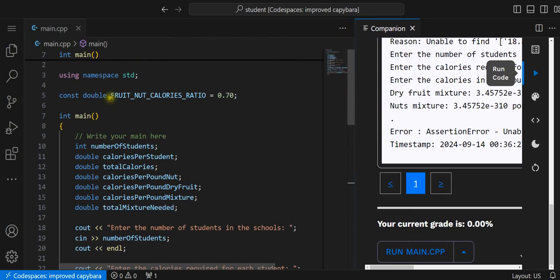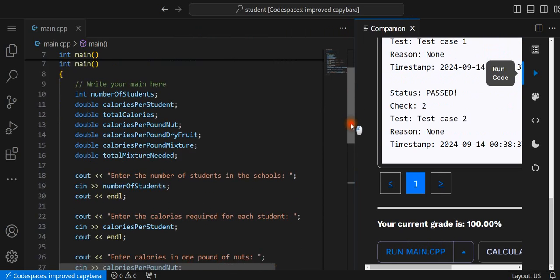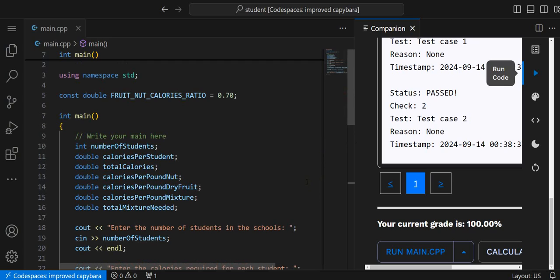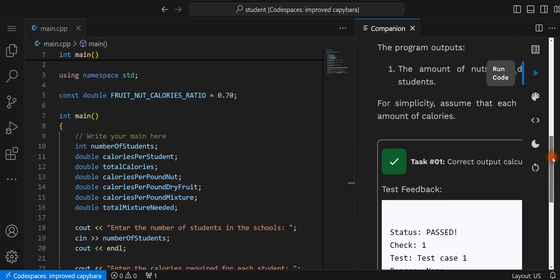So, constant fruit nut calories ratio equals 0.70. And if you're looking at it, let's go down to line 10. I'll let you look at that now. Alright, so we got our 100 for that one, and we got our green check mark.